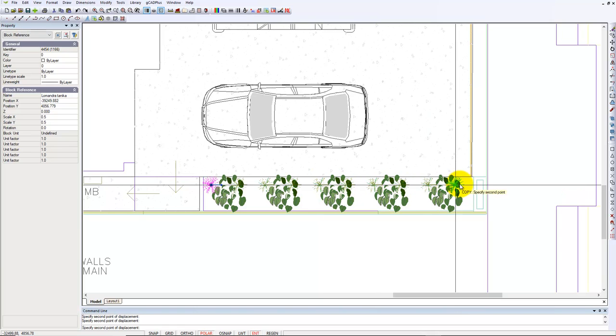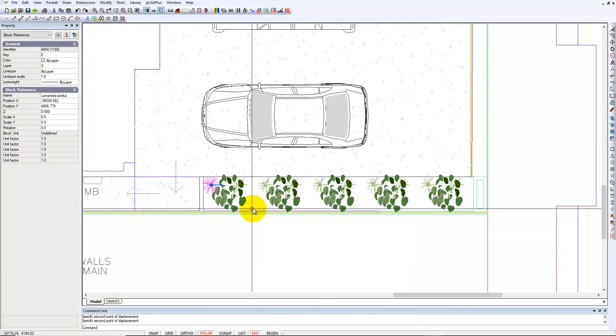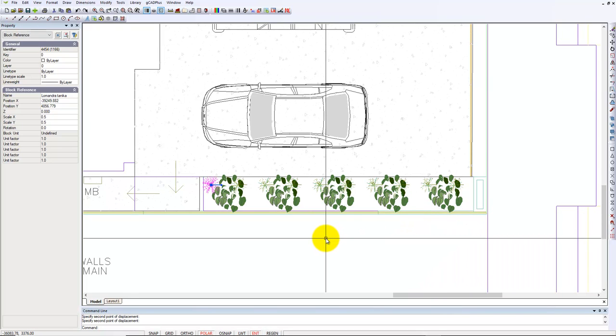Can you see that drafting settings and polar tracking can help a lot? We might want to put some climbers along the wall here for greater effect. So you can edit a drawing very easily, but you do need to keep your eye on what's come across from AutoCAD. It may not be what you expect if you've long been used to drafting with gCADPlus.